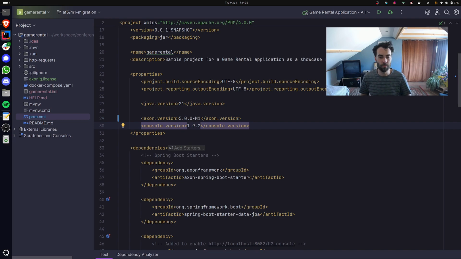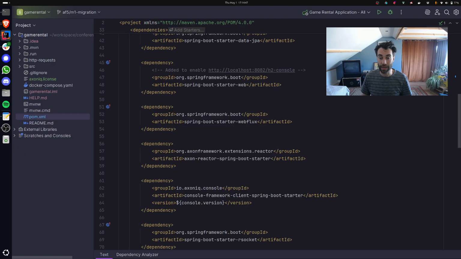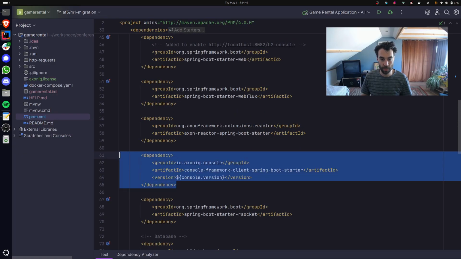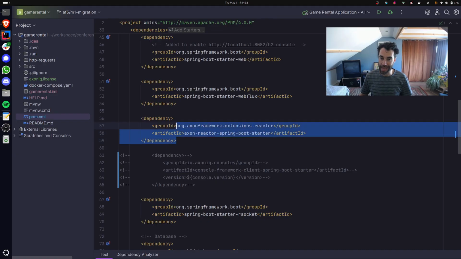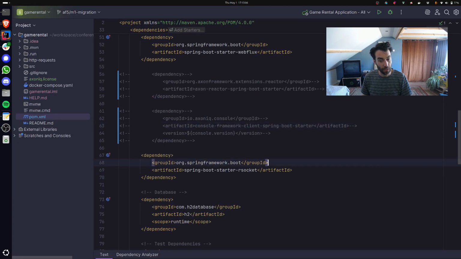So for now, the console integration. For those not aware, the AxonIQ console integration, I'm going to remove that dependency. Here we have the reactor extension from Framework. This is also still a Framework 4 extension. We're working on the Framework 5 extensions, so this is not there yet. So we're going to remove it.